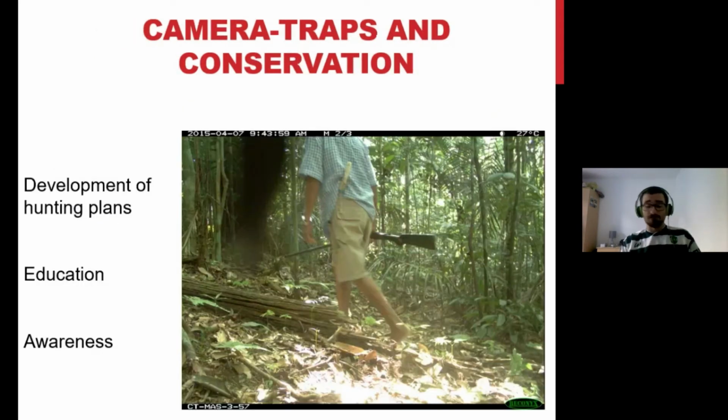And they are very useful as well for purposes such as developing hunting plans, either by performing long-term studies on populations, or by detecting poaching activity, which is great, well, not great, but it is good for studying hunting pressures. And because they are fantastic to record charismatic megafauna like wildcats, they are great for education and for raising awareness.